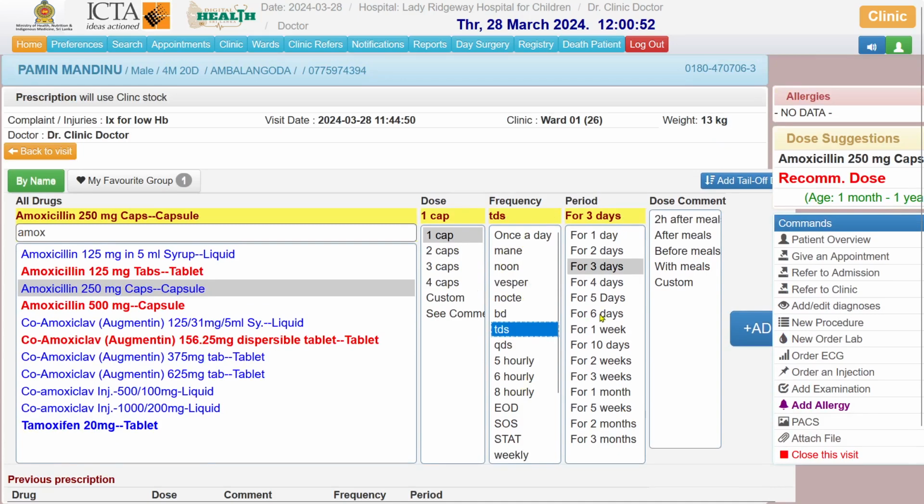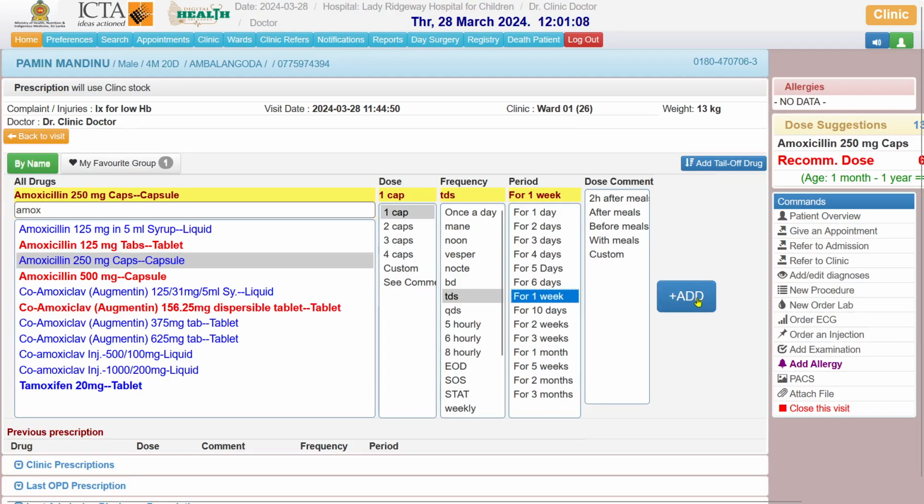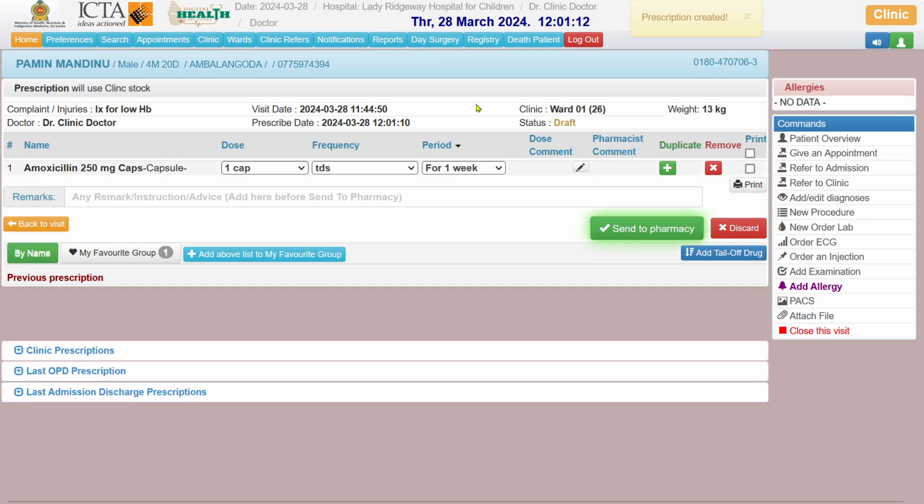And for the duration, say 6 days, 1 week. And there's another option on the right side. If necessary only, you can just put it. So it's after meals, or before meals, if that is needed. Then we press the add button. It will then add to the list of prescription.